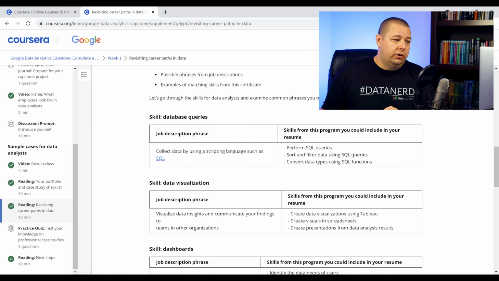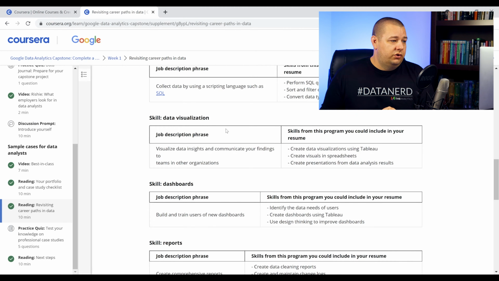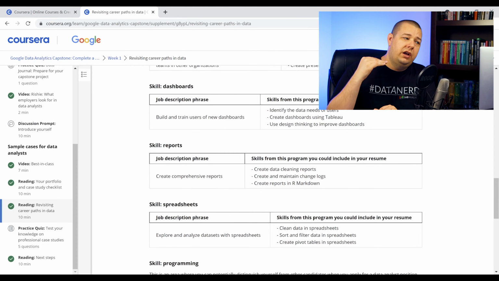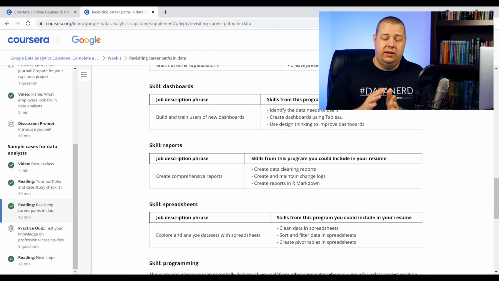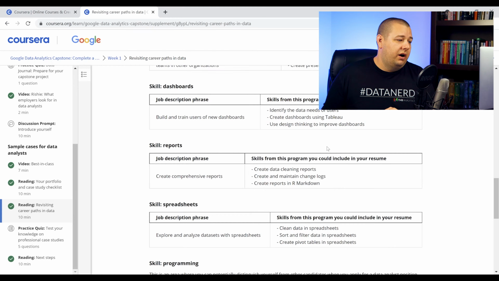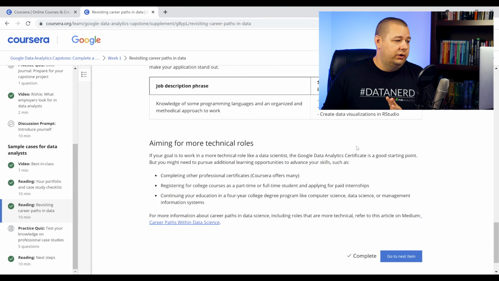So you've performed SQL queries, you've sorted and filtered data using SQL queries, you've converted data types using SQL functions, right? So it walks down all these different skills like data visualization, dashboarding, reporting, spreadsheets, and it shows you very common things that you're going to see in job descriptions in this space and what you can say that you learned from this program that you could put on your resume. So if you've followed this full certificate program start to finish, now you're at the point where you should be able to look at this and go, yeah, I absolutely did all that. So that will check these different boxes. So good job on that. I thought that was really helpful.